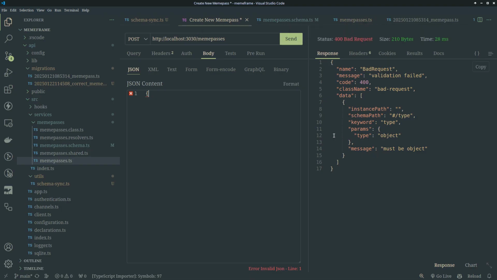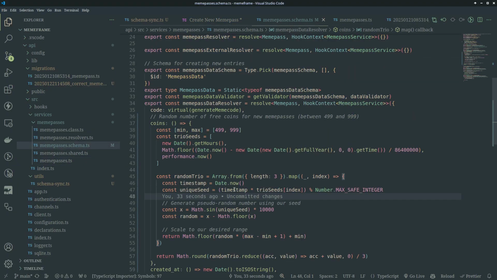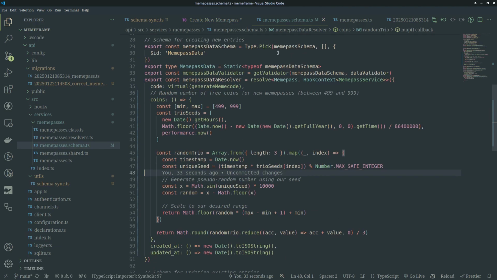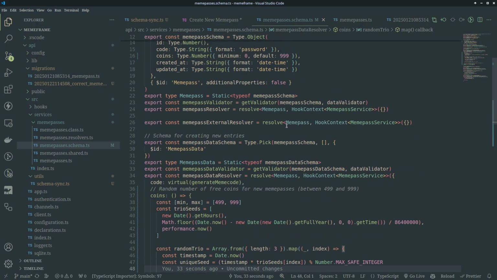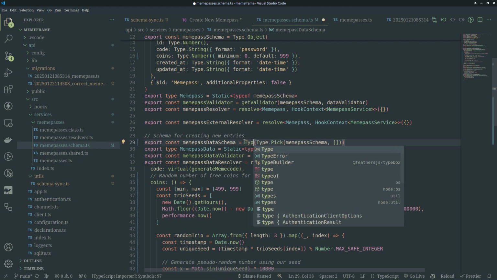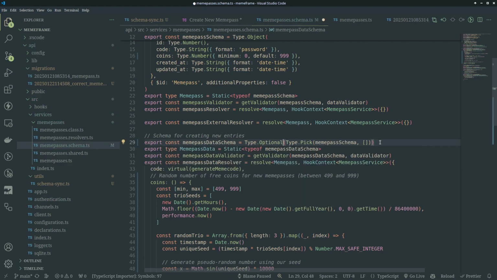So yeah, I'm getting this problem anytime I don't send an empty object, which I feel I could fix by probably adding optional to this. I don't know if that fixes it, but let's see.